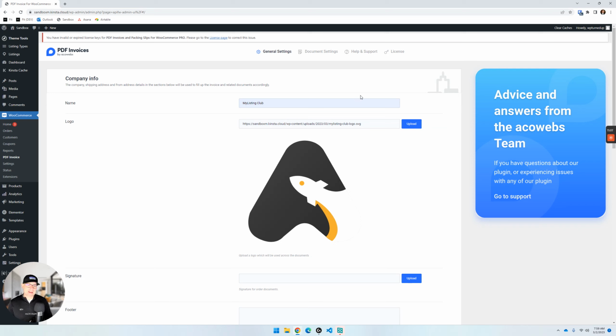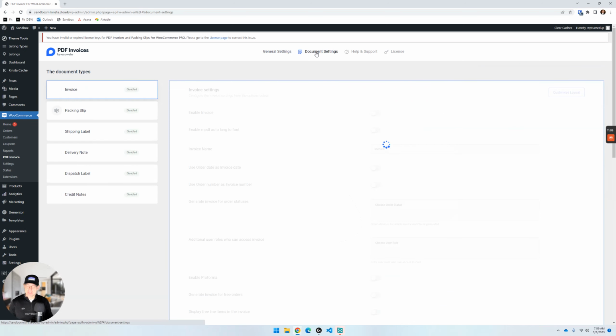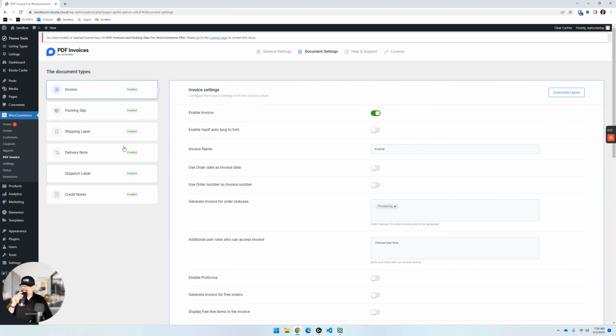Okay, we're going over to document settings now. So click on the document settings tab. By default, everything is enabled, which is invoice, packing slip, shipping label, delivery notes, dispatch label, and credit notes. So we're now going to work under the invoice. Obviously, we want to have it enabled. The next setting is enable MPDF. That's hard to say. MPDF auto-lay font.